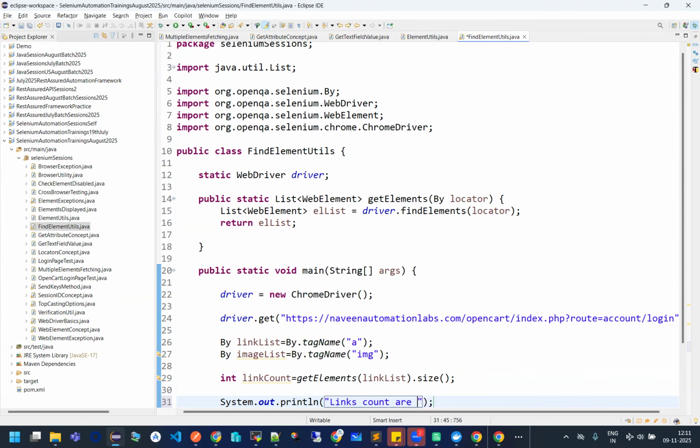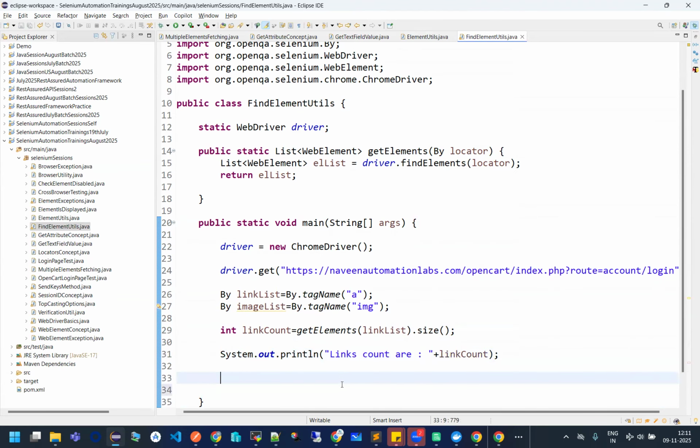Links count are how much? Link count. Similarly, can I do this for the image also? How to do it? Again, get elements. So the finding elements task is being done with a common method. My only work is to get the size, or if something else also I can do it. So first of all, see how to fetch the size.